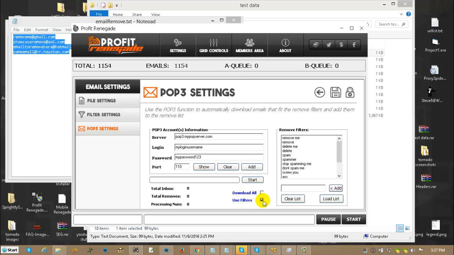You can use all filters, which means it goes through everything here, or you can click download all. If you click download all, that will take everything inside your email box. It'll then turn around and put it into your remove list, so it's up to you the best way to use that.